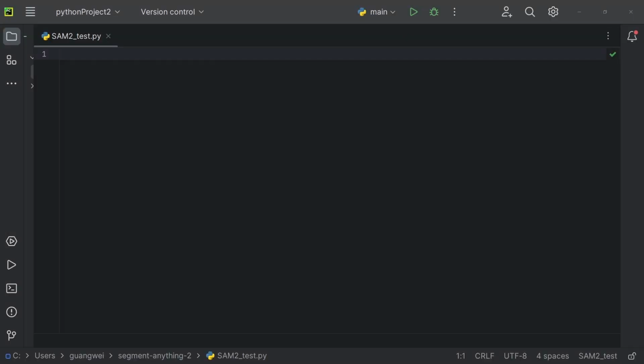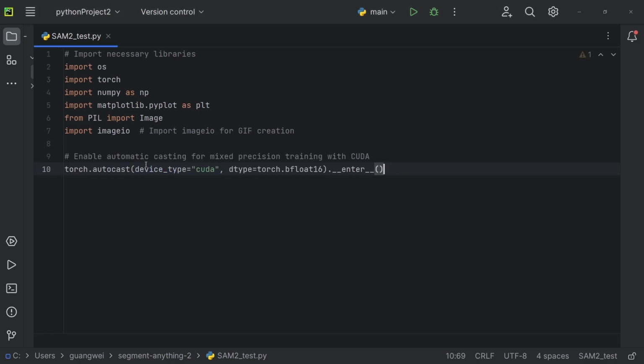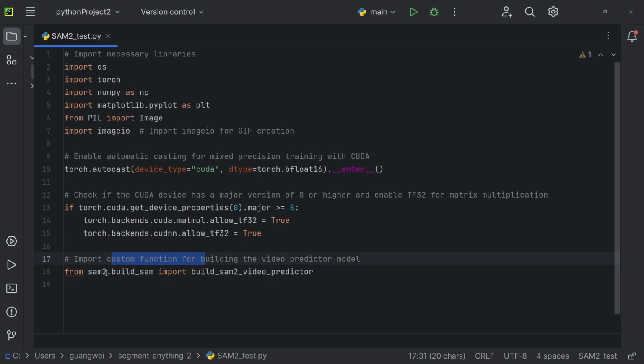Let's open sam2_test.py. We need to first import os, torch, numpy, matplotlib, PIL Image, and io, because at the end we're going to create a GIF. First of all, we need to enable automatic casting for mixed precision training. And also we're going to check if the CUDA major version is larger than 8. Then next, we're going to import build_sam to import the SAM2 video predictor.